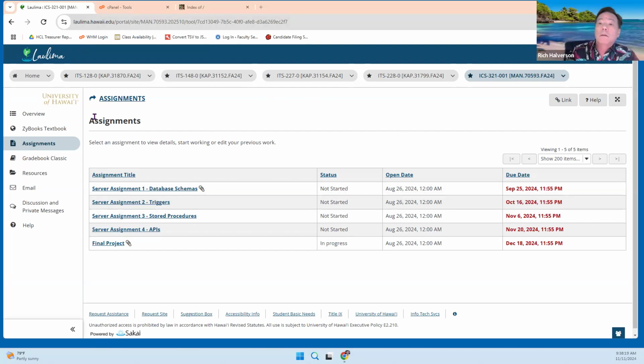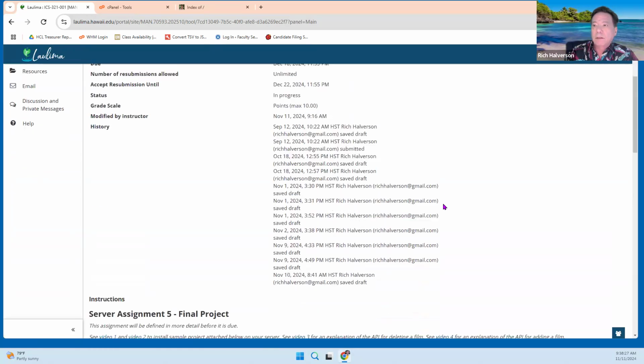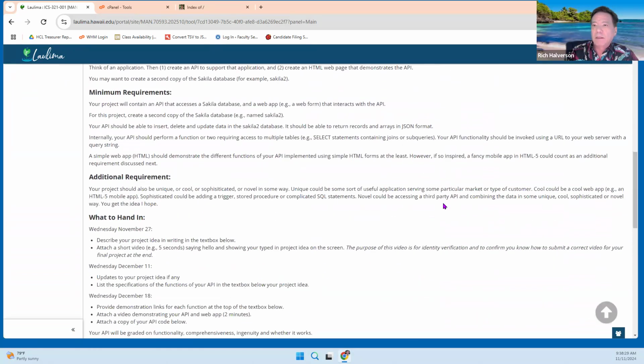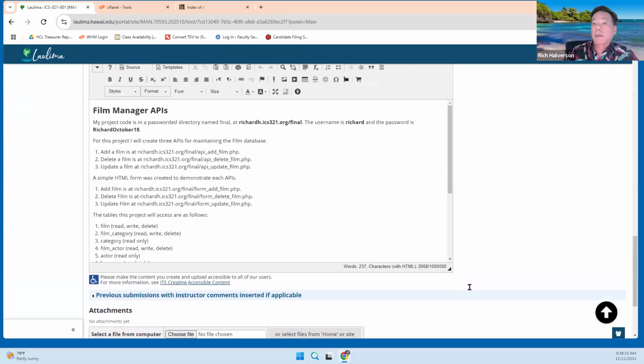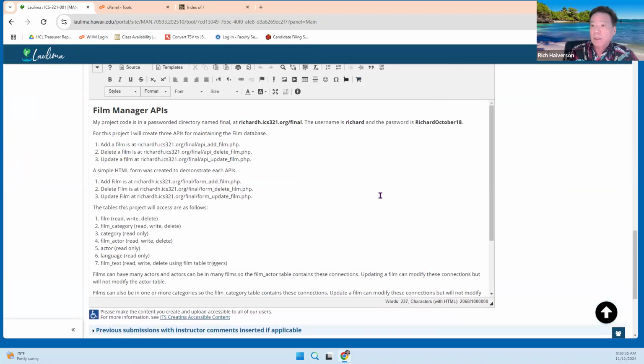Anyway, ICS321, if you look in the assignments, I'm working on my final project here. Just to summarize, what I've handed in so far is what would be down here. The important thing is that I have a URL to my final project, and my final project is passworded, so I have to have a username and a password to get into it.